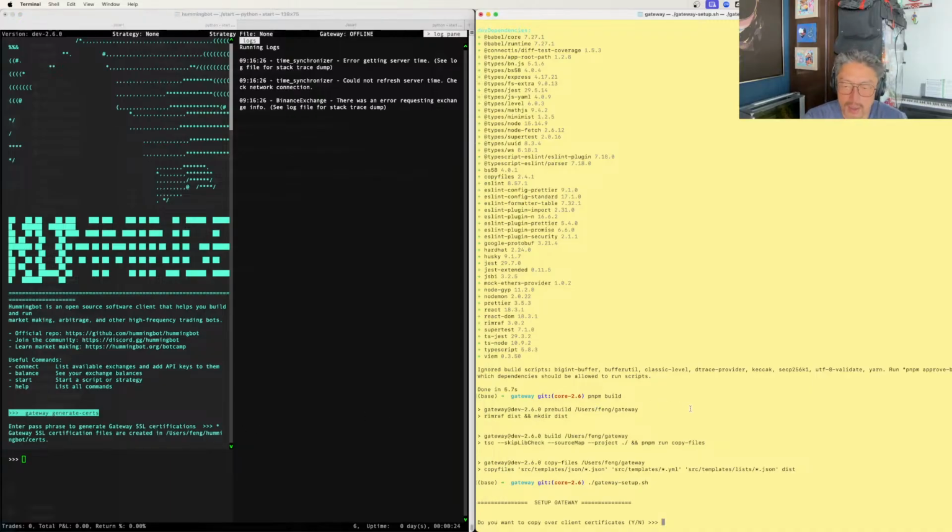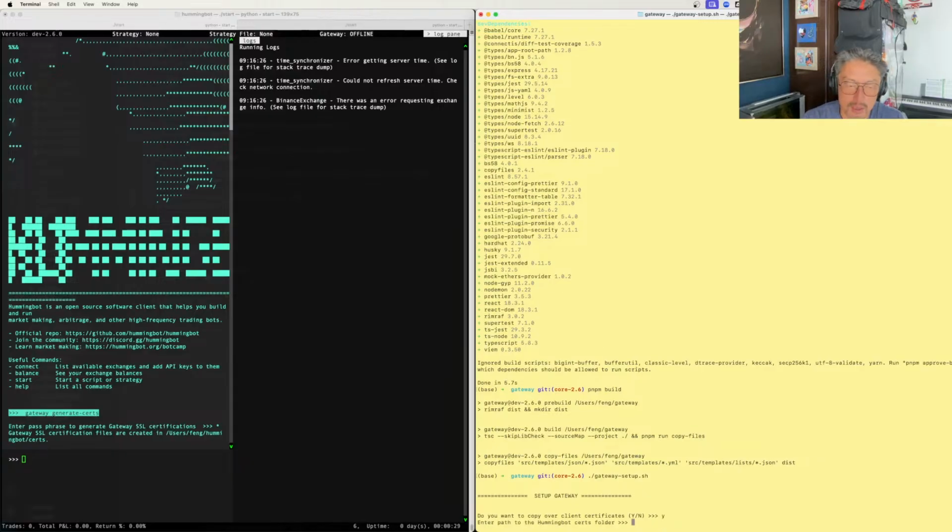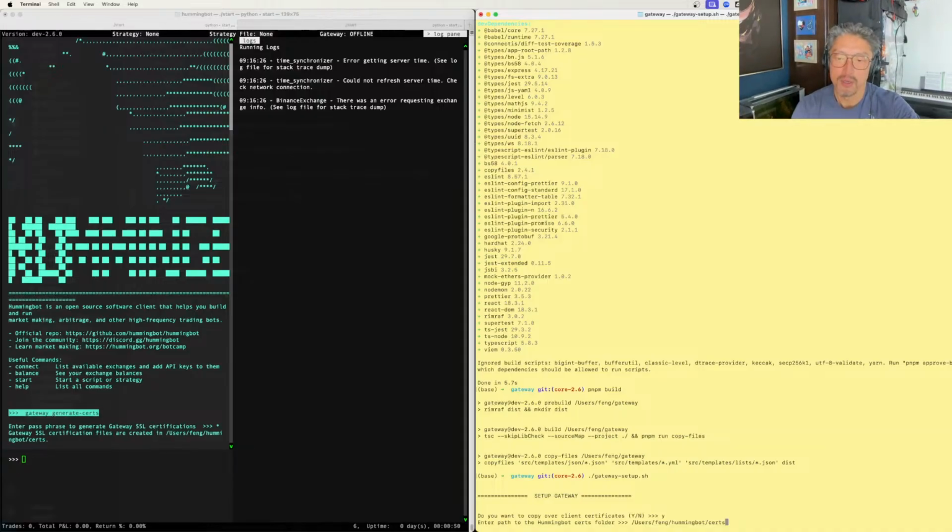Now over here, when you do the run gateway setup, you can say I want to copy over the client certs, and then you just need to pass it that same directory. So I'll say users/fang/Hummingbot/certs. What this script will do is copy the certs from that directory into the certs directory here. And then that will copy over the certs correctly.